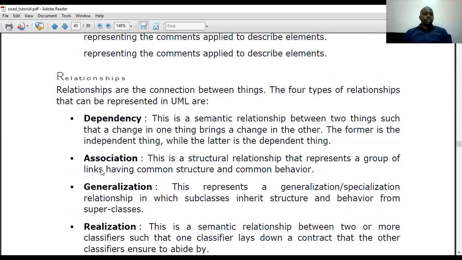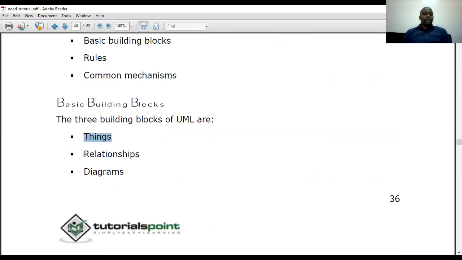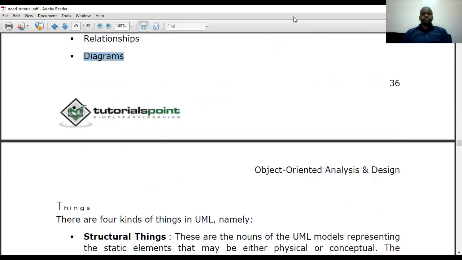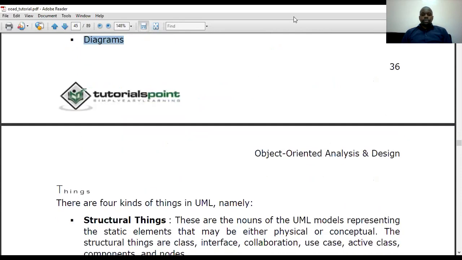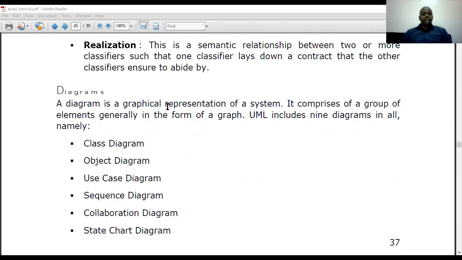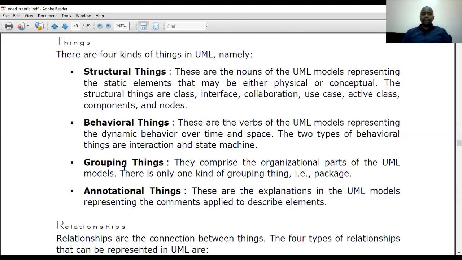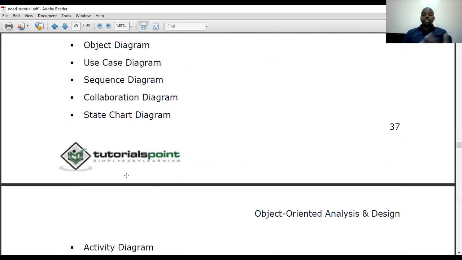So then diagrams. After relationships, we have diagrams. So we have things, relationships, and diagrams. Diagrams are basically a graphical representation of a system. It can be whatever you draw, whatever you come up with, like a state transition. That's why we call it a state transition diagram. That diagram will be made up of structural things, annotational things, grouping things, behavioral things, and also it will be made up of relationships.